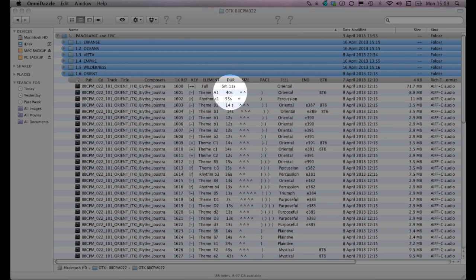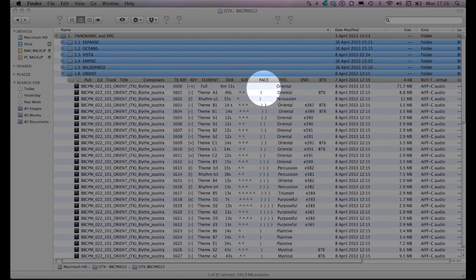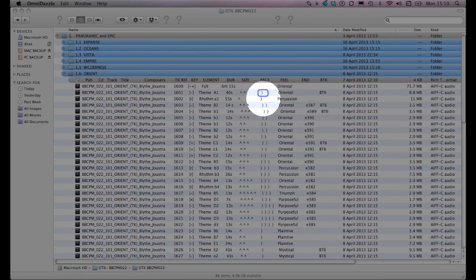Duration, the length of the cue and used for logging. Size, the fullness of a cue, from a solo instrument to a symphony orchestra, measured on a scale of 1 to 5. Pace, the perceived tempo of a cue, from static notes to frenetic chases, again measured on a scale of 1 to 5. Feel, a one-word description.